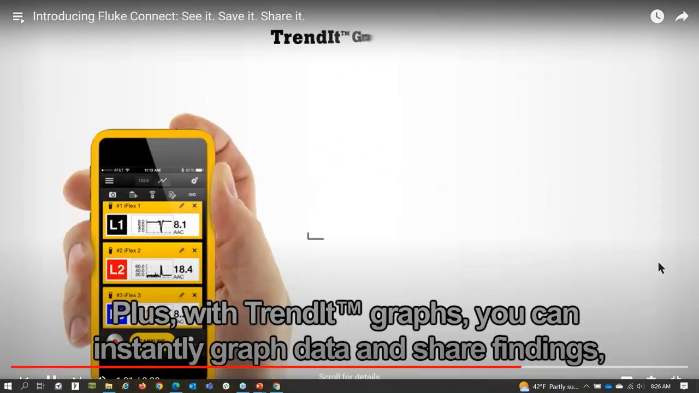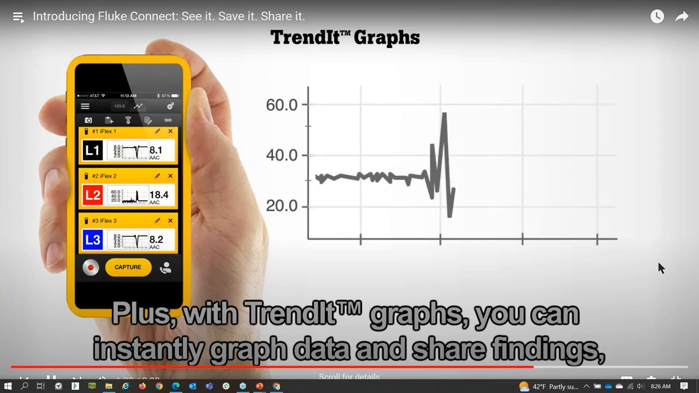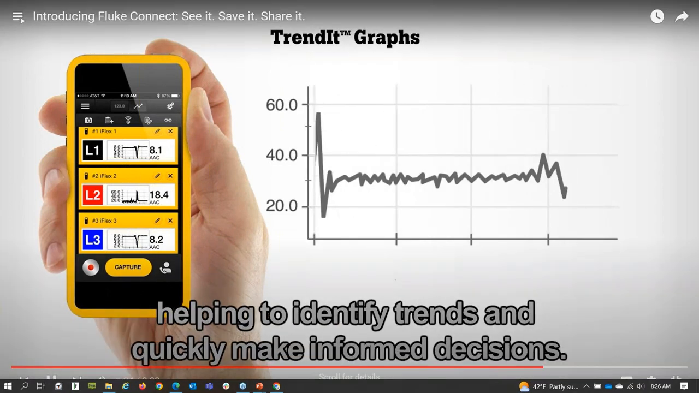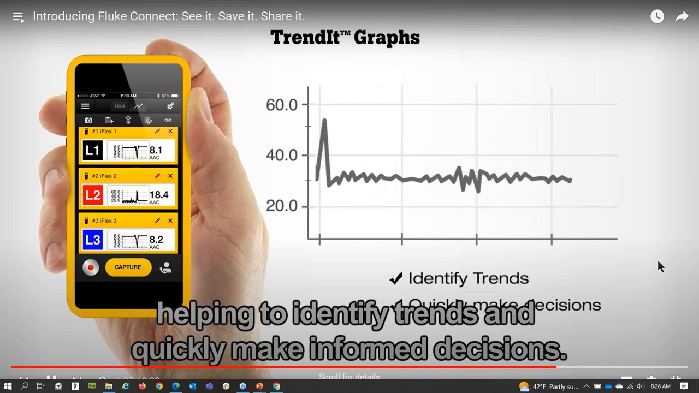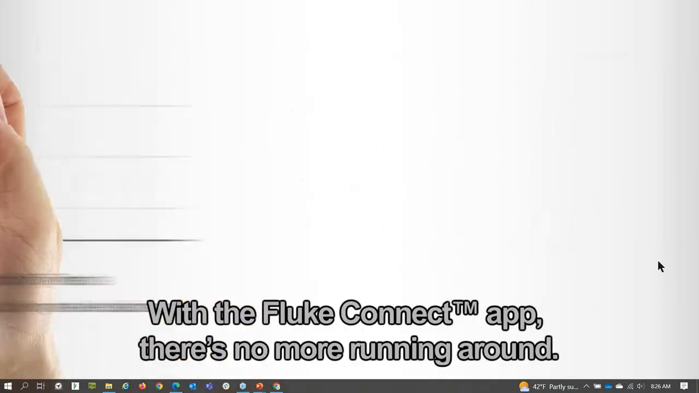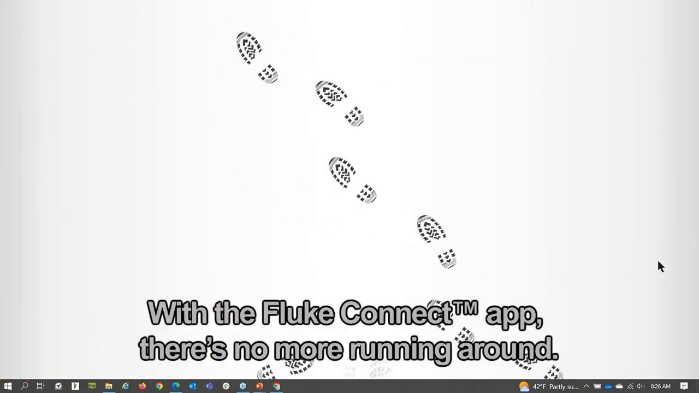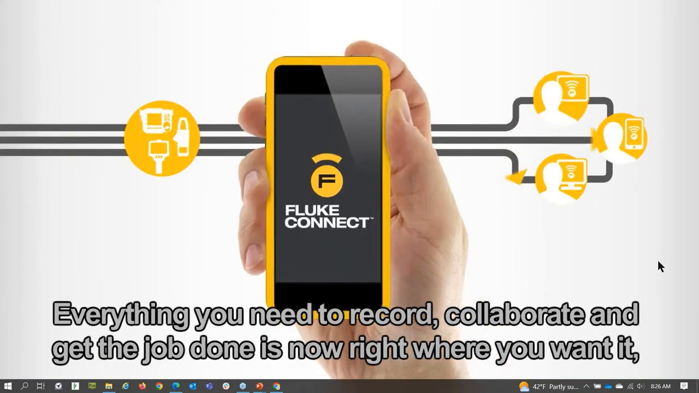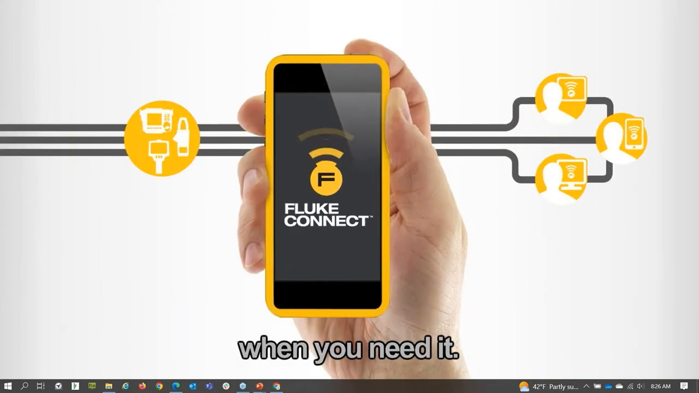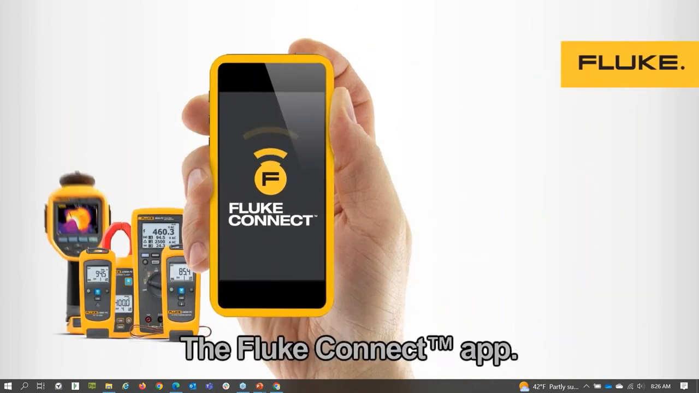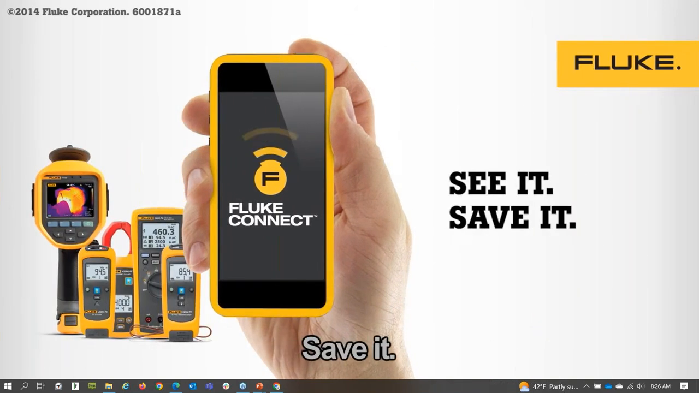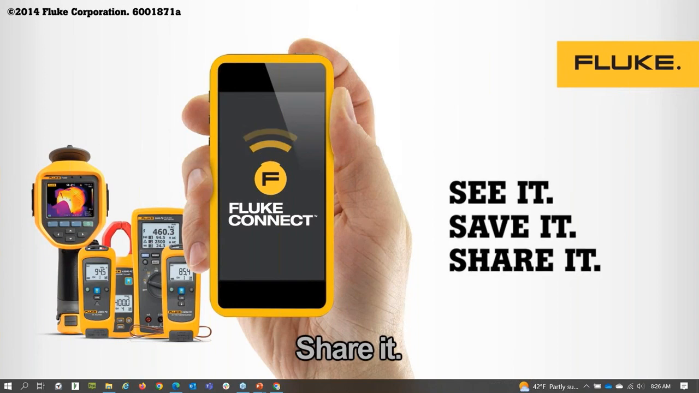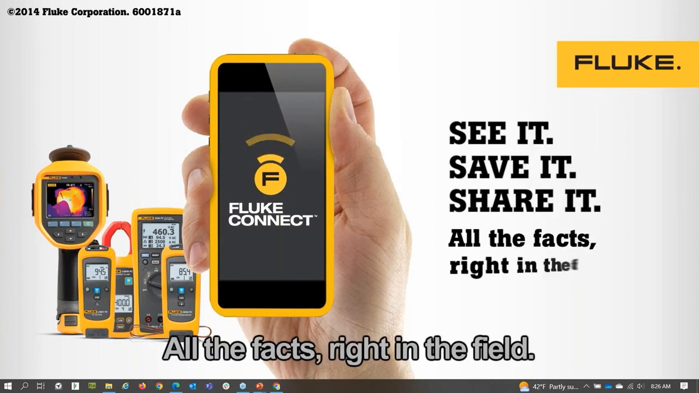Plus, with trending graphs, you can instantly graph data and share findings, helping to identify trends and quickly make informed decisions. With the Fluke Connect app, there's no more running around. Everything you need to record, collaborate, and get the job done is now right where you want it, when you need it. The Fluke Connect app. See it. Save it. Share it. All the facts right in the view.